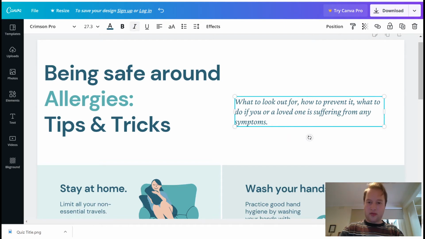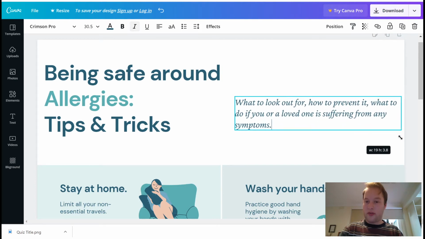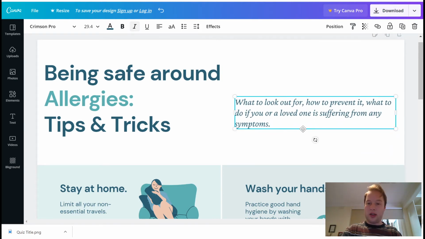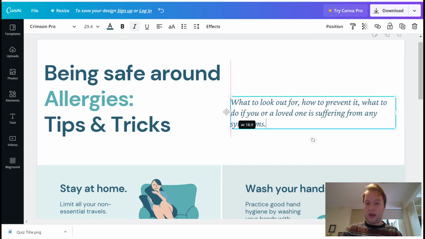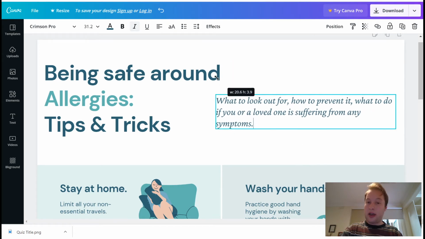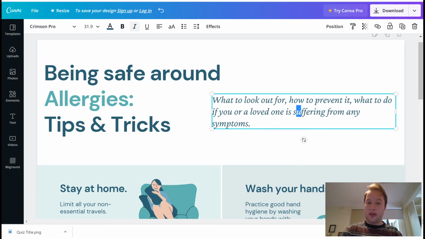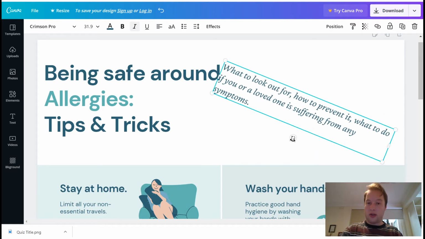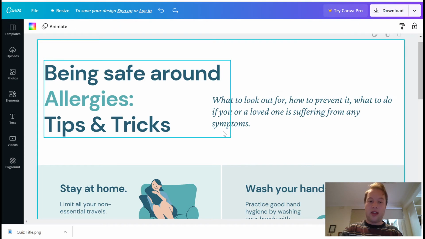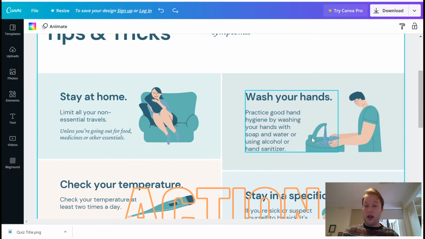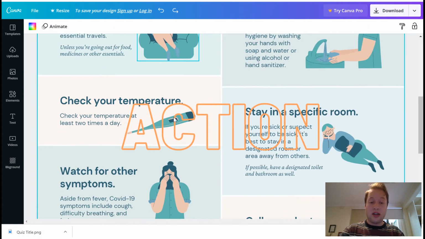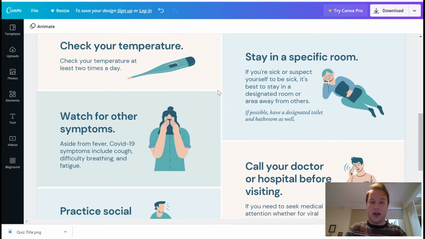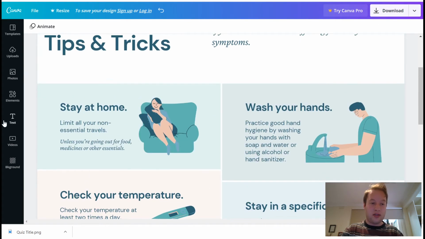So I've just written what to look out for, how to prevent it, and what to do if you or a loved one is suffering. You can click on the box and then you can see that you can even make the text a bit bigger by just making the box bigger. So there you go, and you can even, if you really want to, make it angled, but I think that doesn't look as nice. I'm going to go through and I might change some of the pictures I think don't fit. Oops, I think I accidentally added that when I clicked on the text before.